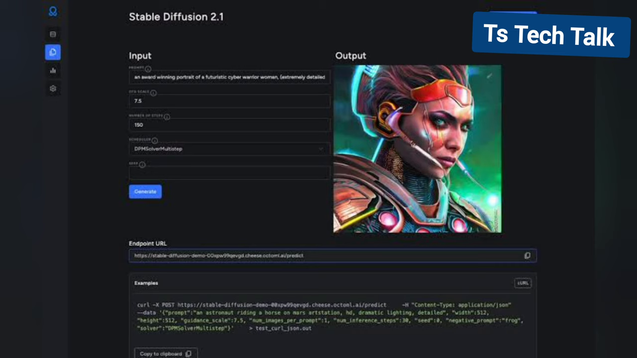But the only thing is that it has a paid version. It's actually a paid version. I don't think it has a free version.